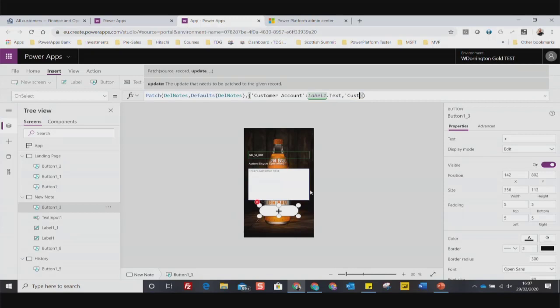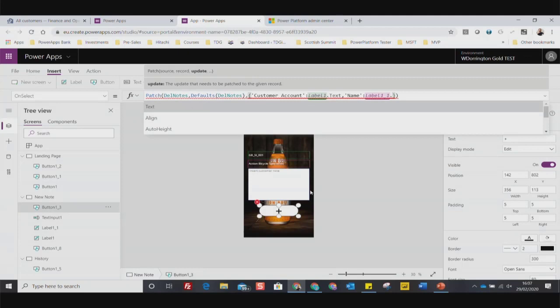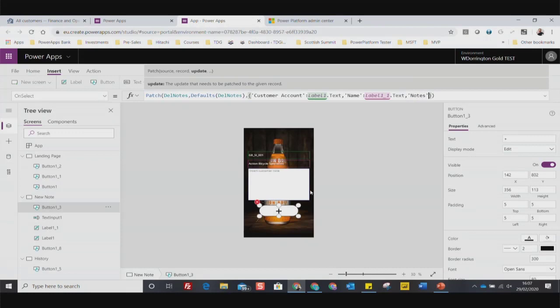Actually, it'll be just name in this case. Remember what we did in the CDS. And I'm going to bring in label 1_1.text. And then the last thing we're going to need from here is actually the notes that have come across. So I'm going to type in notes, and then I'm going to have the text input box that we just put together, and I'm going to ask it to bring the text from there. So, yep, that looks pretty good.